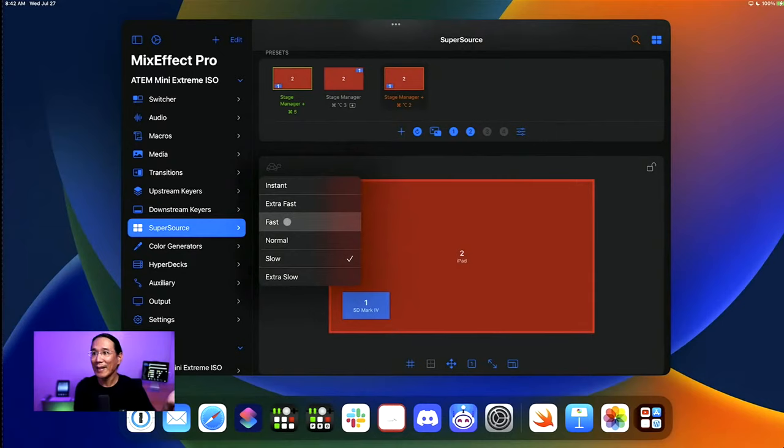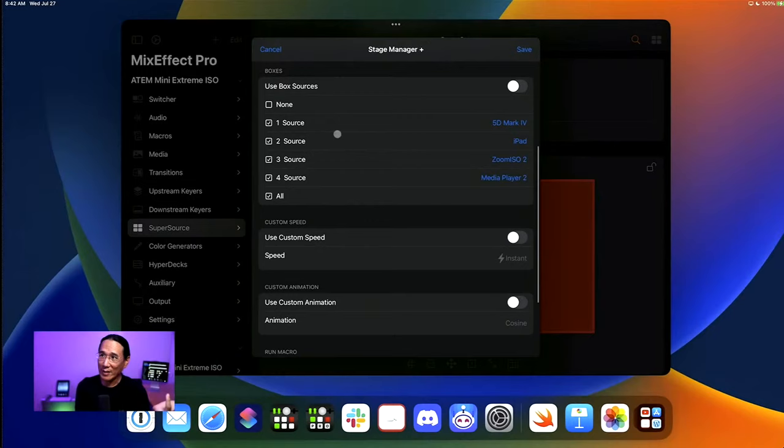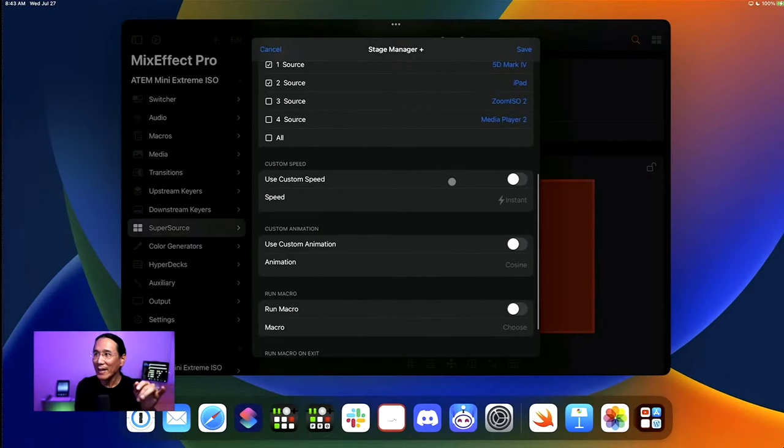And what's good is that for your SuperSource presets, you can edit them, and you can set your box sources. So you can say, whenever I go to this preset, I only want box one to be this source, I want box two to be this source, and let's say I don't care what boxes three and four are. And then I can set a custom speed. For instance, I want to set this one to be slow. I want a custom animation, let's say use the bounce one.